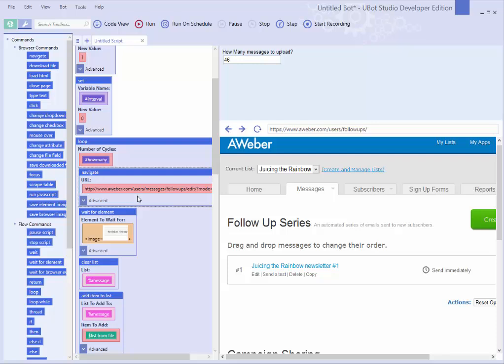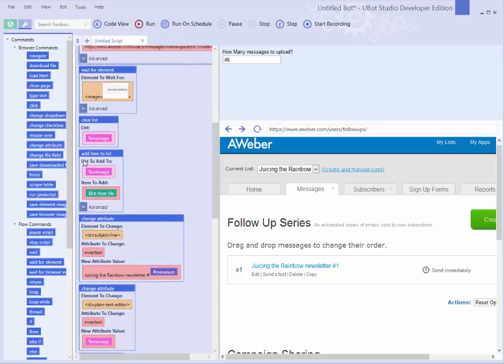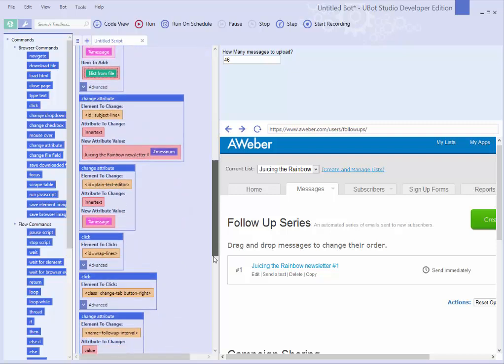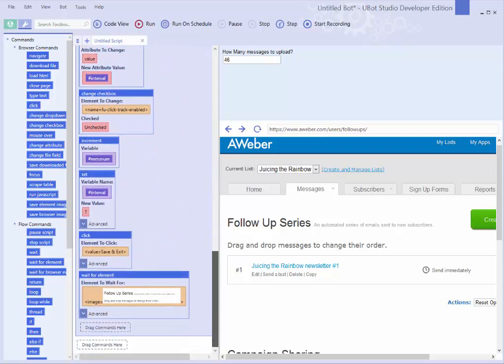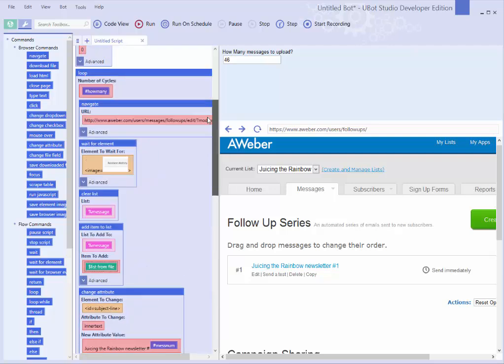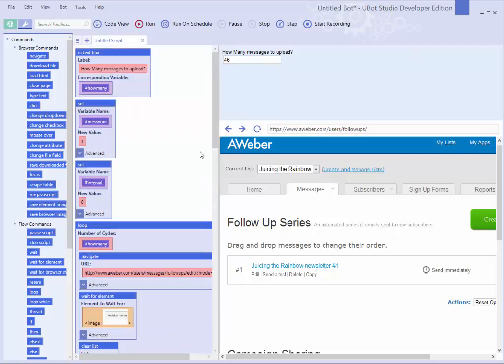where it goes back to this navigate again, and then it runs through, waits for the form to load, clears the list, so it clears 1.txt out of that message. Then it adds a new item to the list, which will be 2.txt because we're now on message number 2. Then it inserts Juicing the Rainbow newsletter number 2 and the text from the message, and so on. And it just repeats that 46 times until all the messages are loaded in.